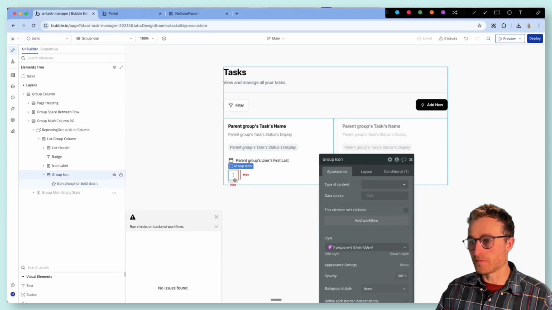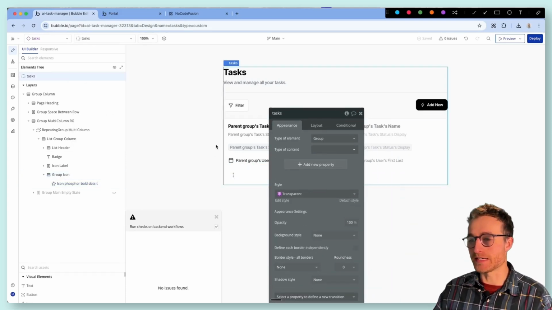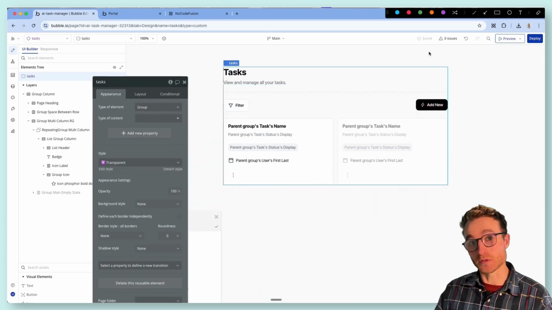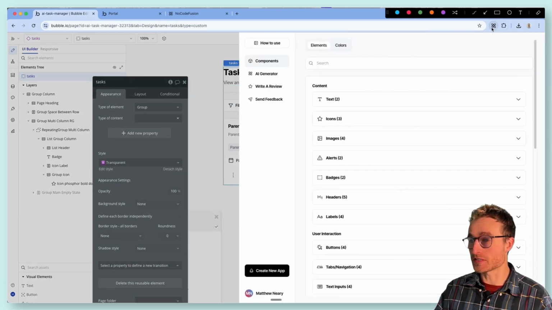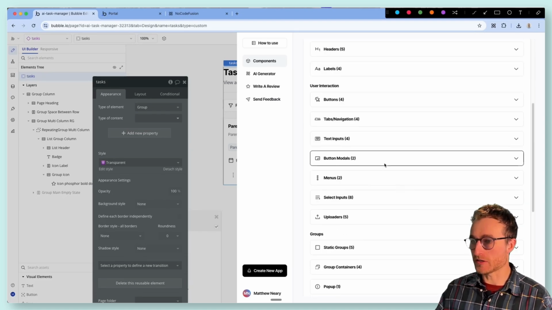Now this 3-dot menu, is there a group focus on this page? No, there's not. Sometimes there is, but this is one of those places where you can just use the extension in order to make changes. So we've got the NoCodeFusion extension over here, and there's a whole bunch of components that I could add in here.